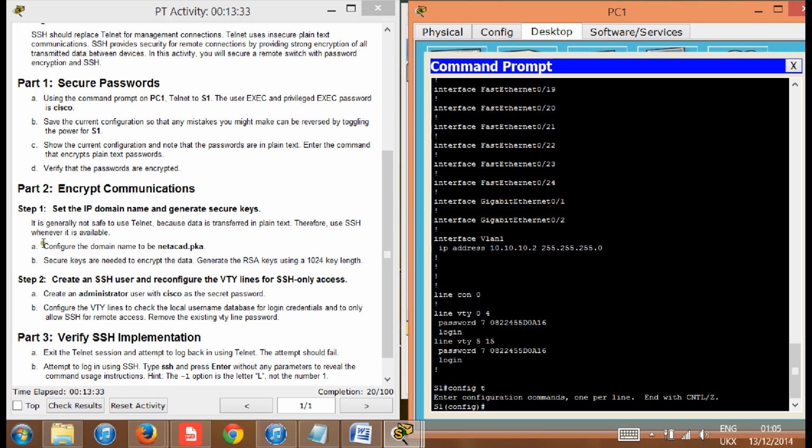Okay, it says it is generally not safe to use telnet because data is transferred in plain text. Therefore, use SSH whenever it is available. Okay, so this is a bit like part 1. It's just a brief recap of it, basically.